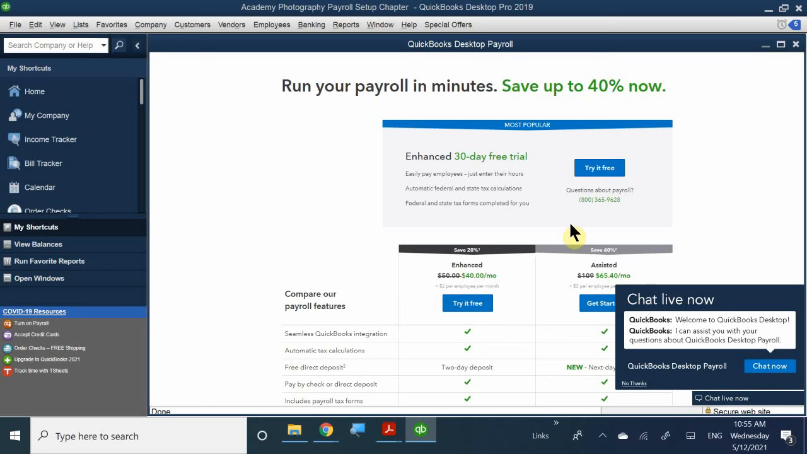So if you are using QuickBooks to help you file your taxes, they will recommend that you get either the enhanced or the full service, because the basic only allows you to process the payroll and pay your employees. The enhanced and the full service also help you fill out your 940 form and your 941. So that's just a little heads up here.